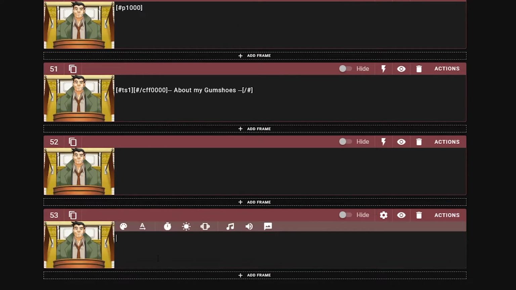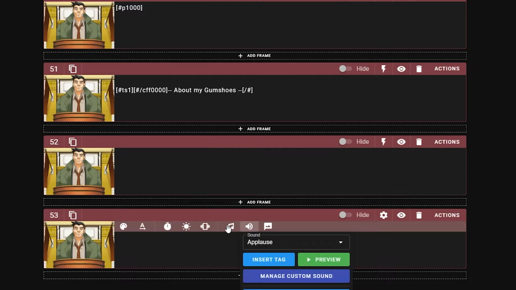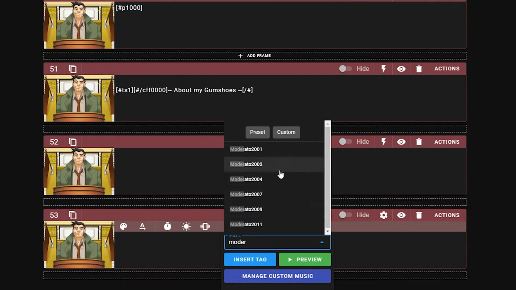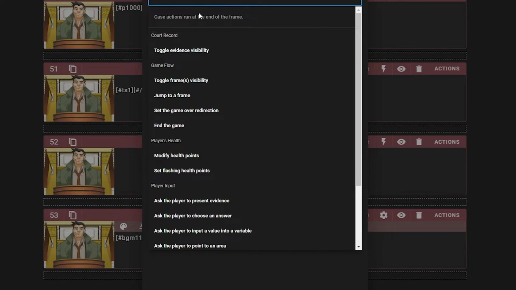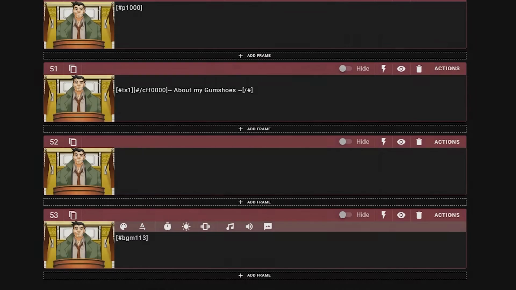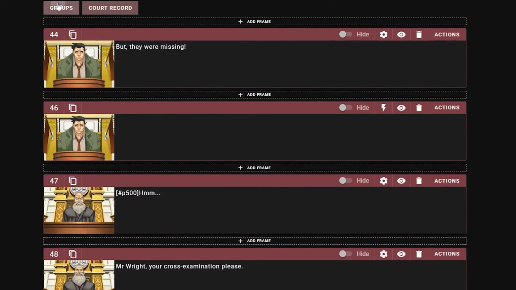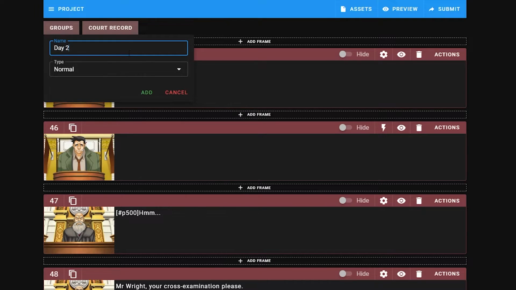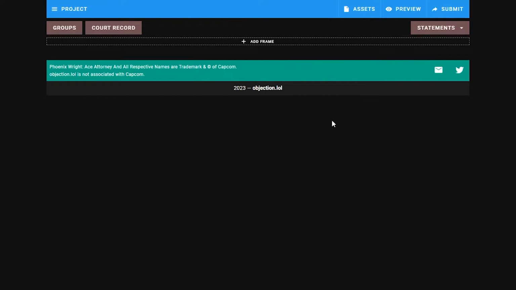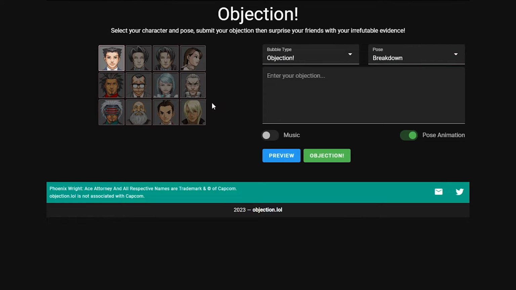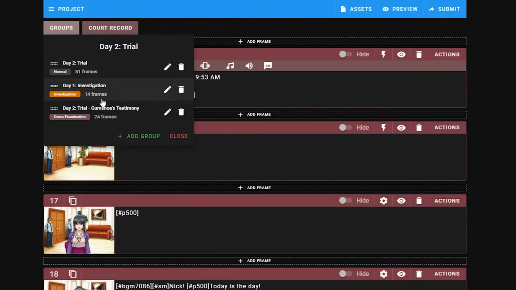I'm gonna add a frame and then choose what music you want. Probably the same as what you did before. So mine was this music. Insert that. And we're gonna add a case action to jump to a frame. What frame ID do we put in there? None yet. Because we're gonna add another group, call it something like day 2 trial Gumshoe's testimony. Good job, Gumshoe. And you're gonna set it to cross-examination. That's important. I'm gonna go into here, add a frame, and keep track of this. Sorry, I just went out by accident.